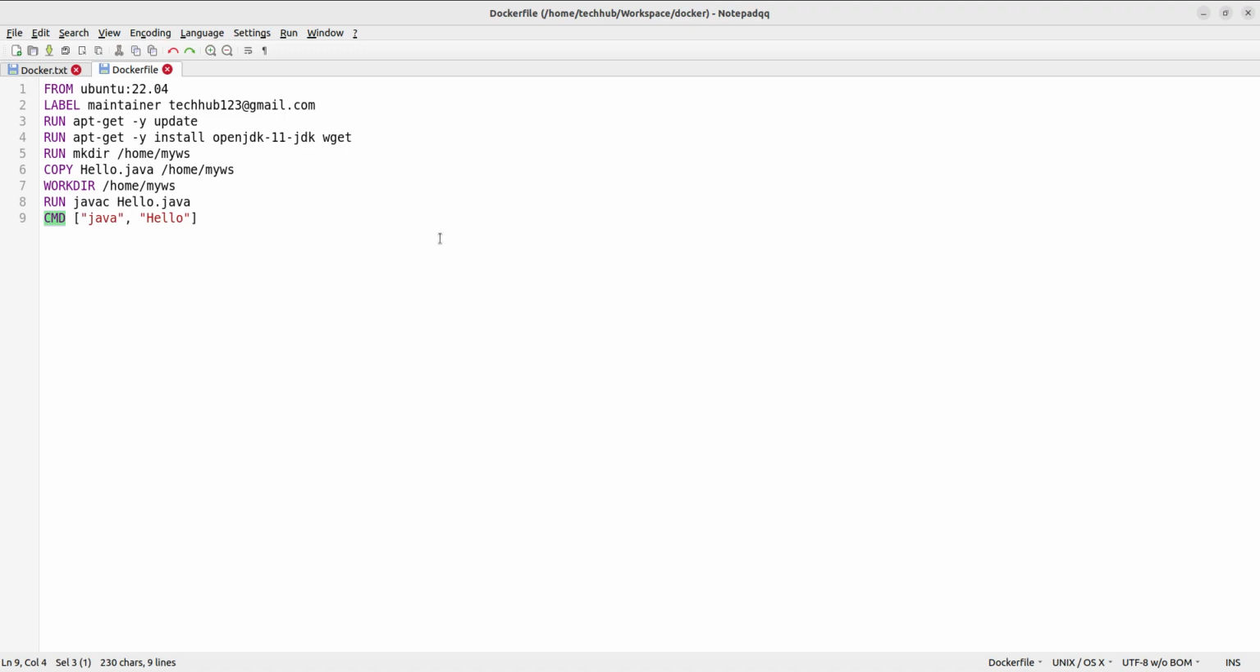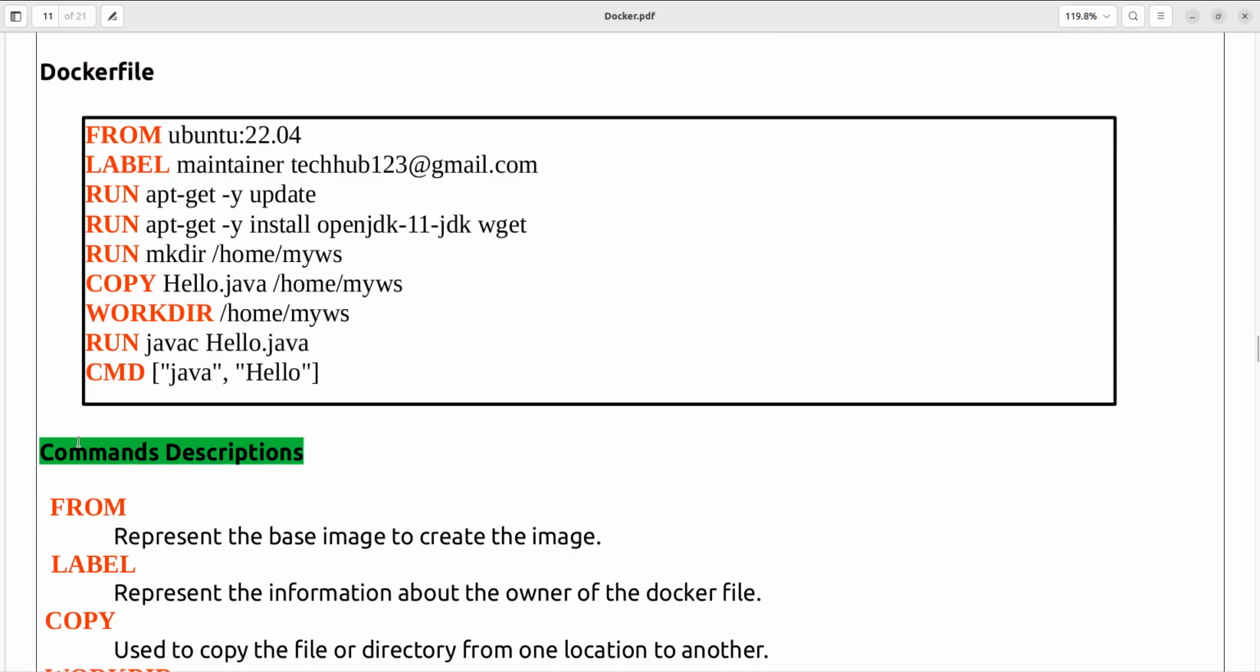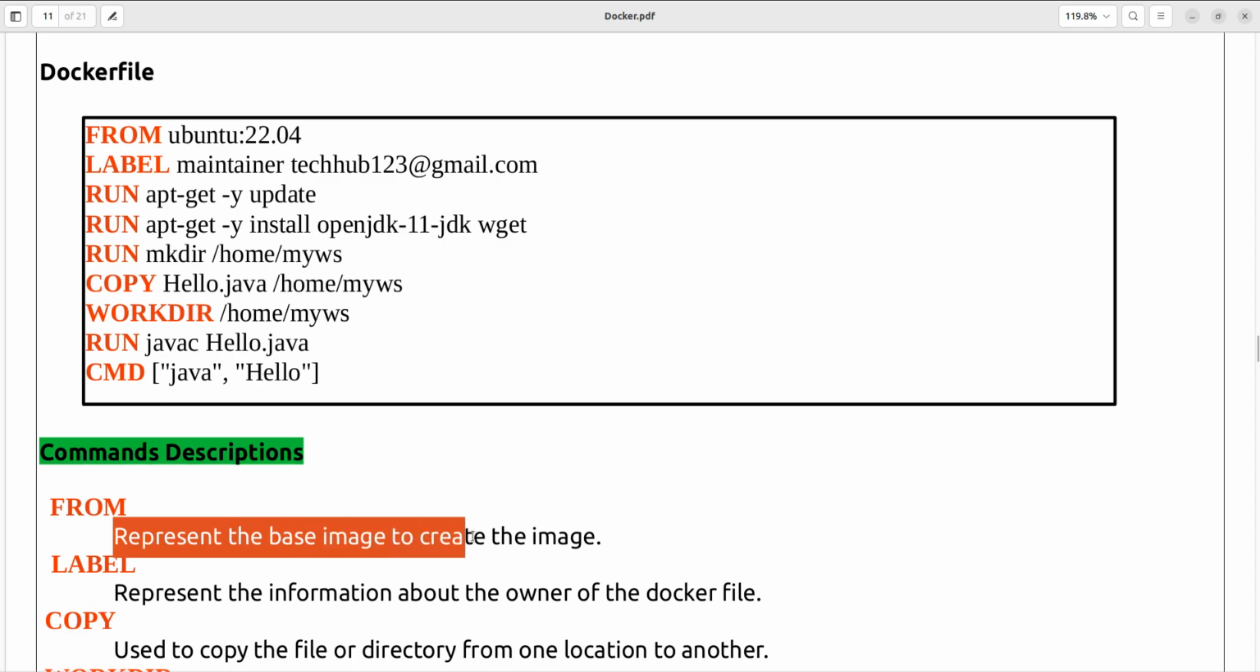Okay, FROM is used to create an image from another image. Simple. FROM represents the base image used to create the image.